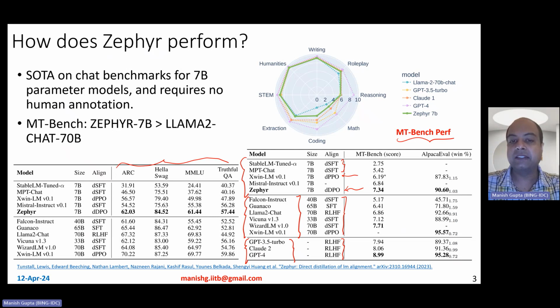What you observe is that amongst these 7 billion models, Zephyr gives you the state-of-the-art performance, the best performance on both the MT-Bench and also another dataset called AlpacaEval. Right? Gives you really good performance. This performance is even better compared to the XwinLM model, which is known to be really good, but it has been PPO distilled. Okay, using reinforcement learning in that sense.